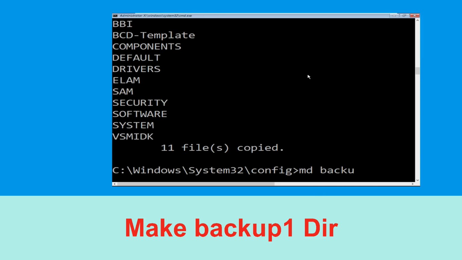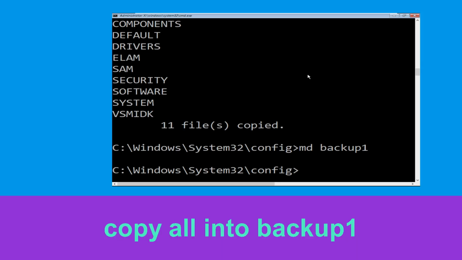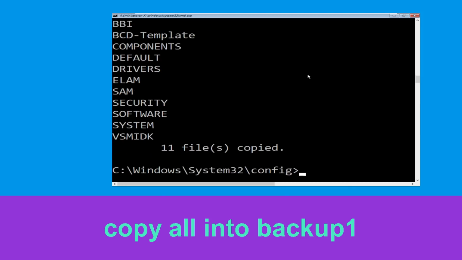Now execute the command md backup1 and simply hit enter. Now execute this command carefully. Type in copy * backup1, then simply hit enter to execute the command.